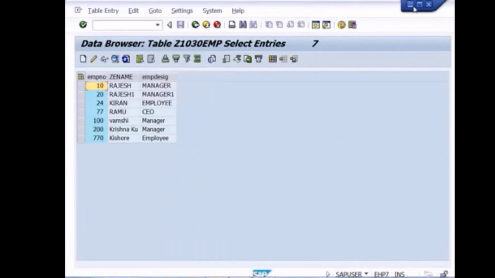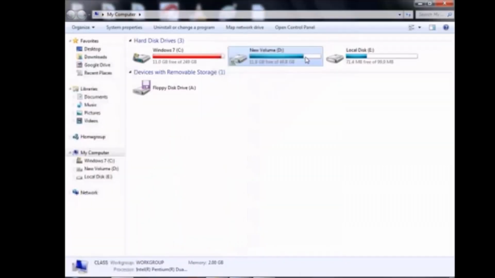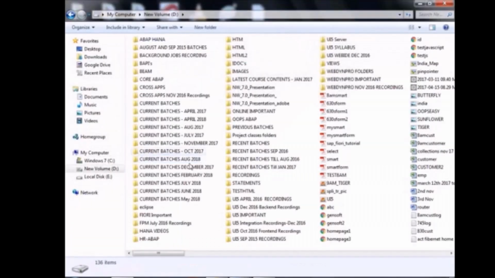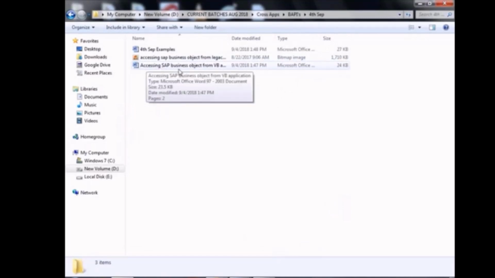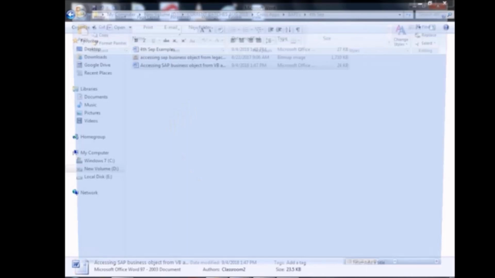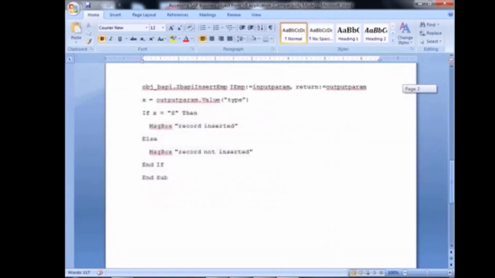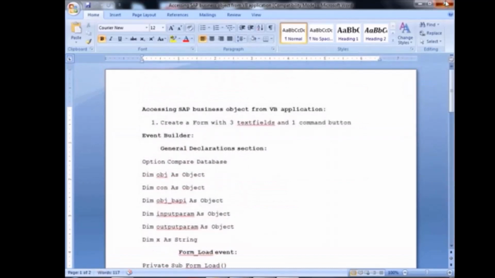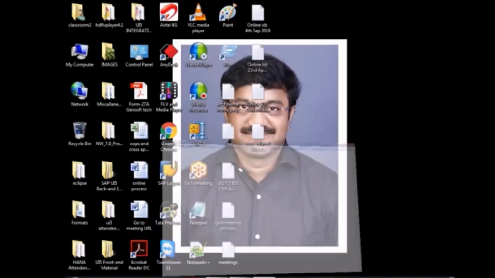I have already shared this code also, in yesterday's file. Just cross check. 4th September, right? I've shared that code: accessing SAP business object from a VB application. So this is the code. Understood? This is not our job. This is the job of the legacy program, but just to give you confidence, I have done it. Is it clear? So this is about the custom BAPI.